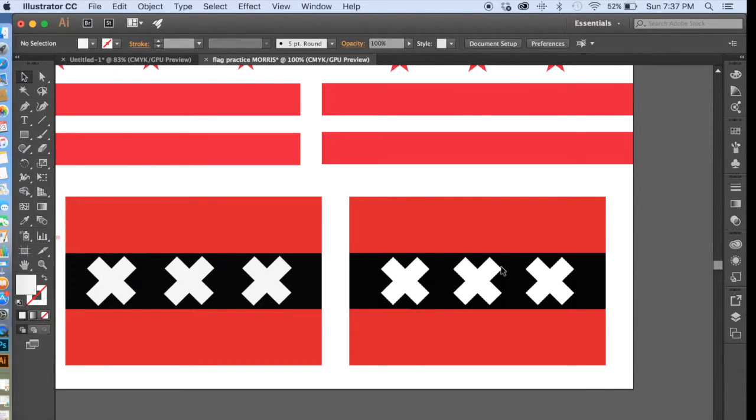Find an additional flag of your own choosing, for instance Denver's flag, or if you want a real challenge, Phoenix's flag. Find one of those or a different flag and try copying it as we did with these other two in Illustrator.